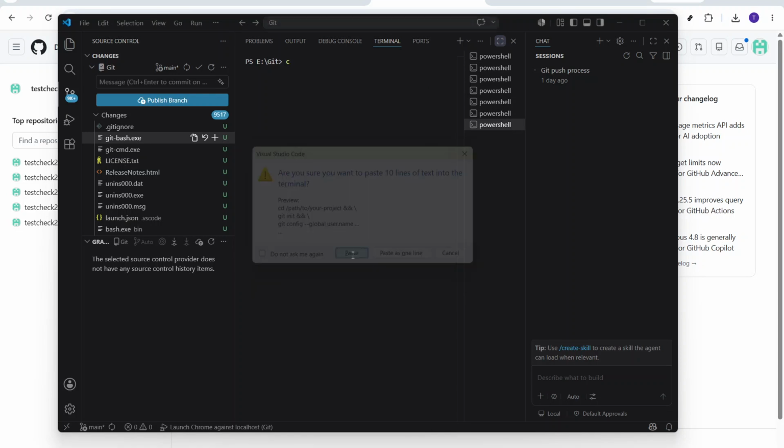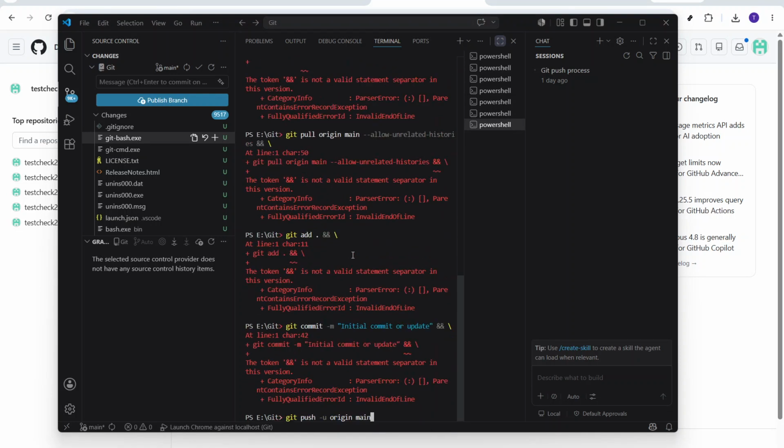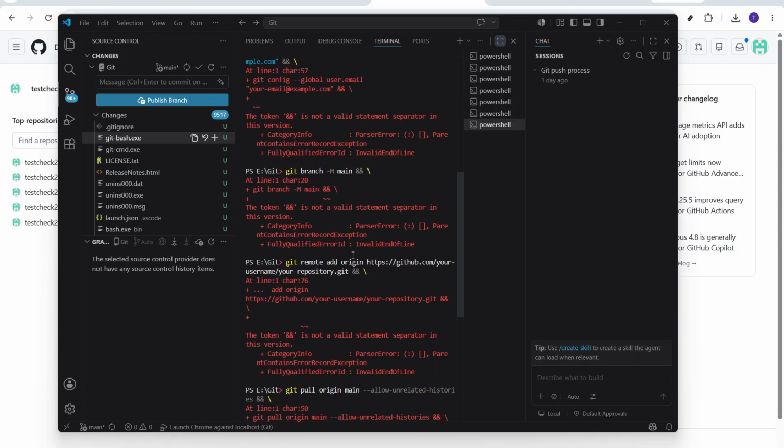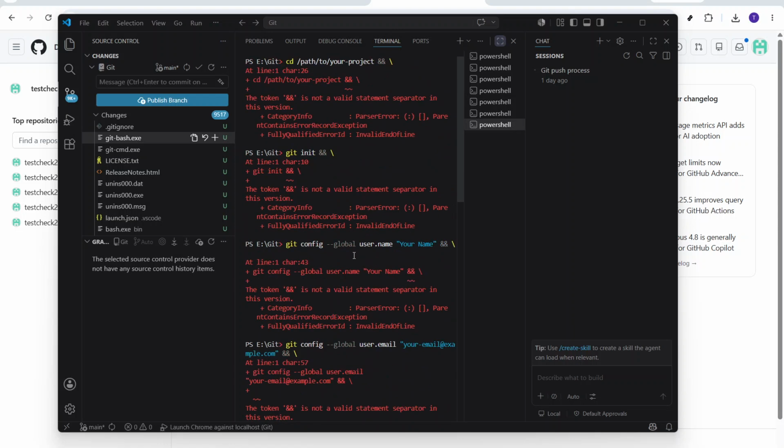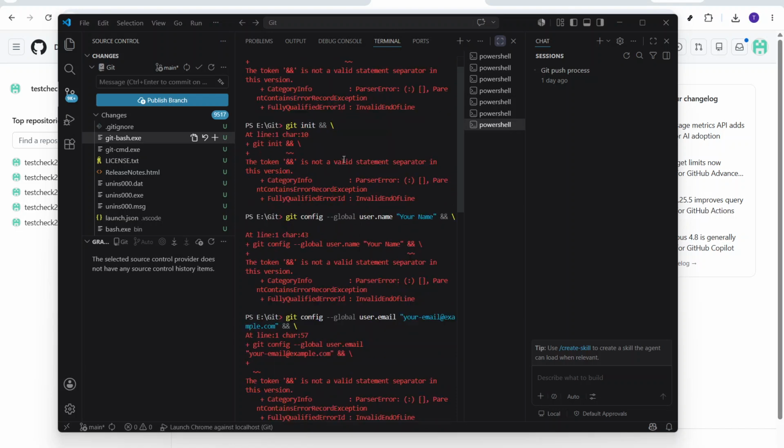Next, configure your global user details. This step ensures that your commits are attributed to the correct user. You'll start by setting your name with git config --global user.name, followed by your name in quotes. Repeat the process to set your email address by using git config --global user.email, again followed by your email in quotes. This step is essential as it links your commits to your identity on GitHub.